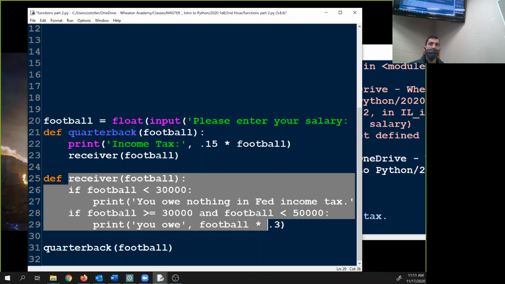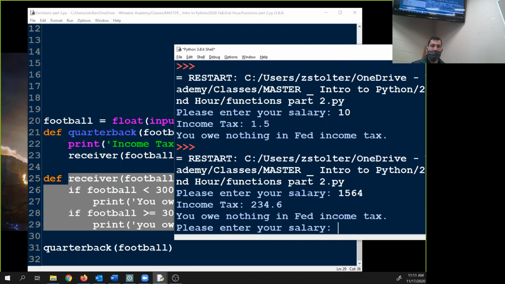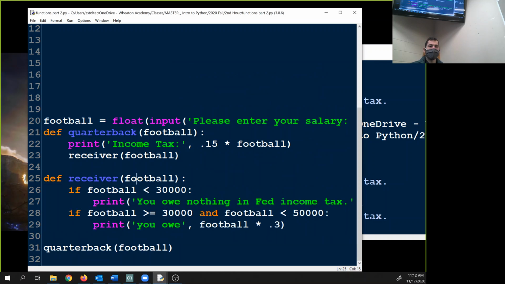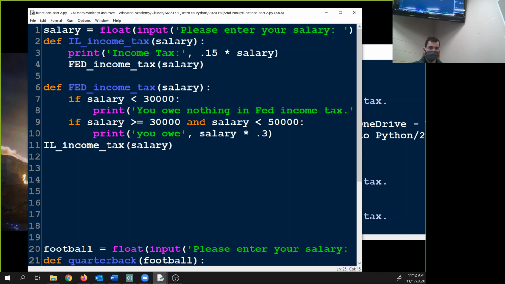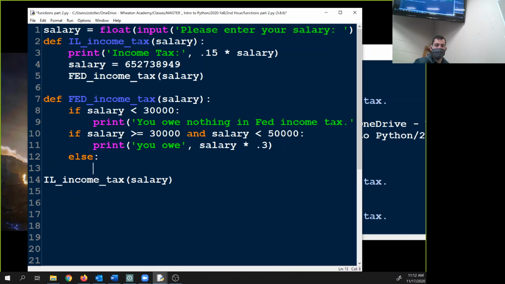Wait, can you run this? It just ran it twice because I have it down here and up here. So what you can do is you could do salary equals $1 bajillion. No matter what they type in, it's going to pass $1 bajillion. That's exactly what you're doing.